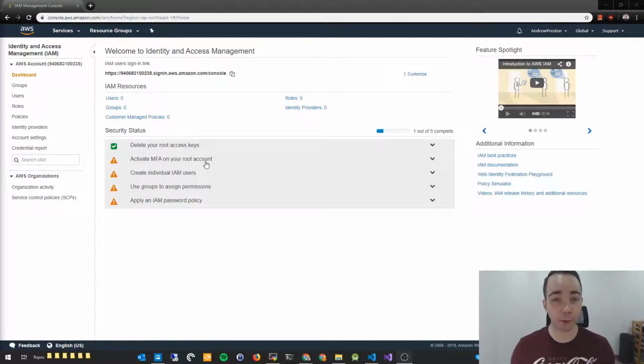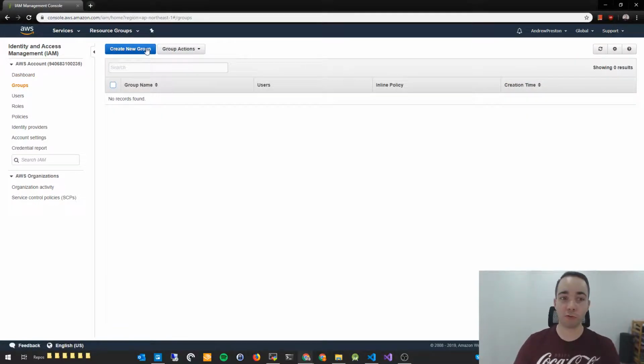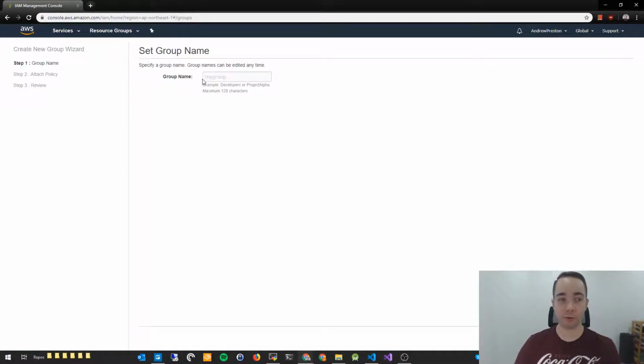So the first thing we're going to do is create a user group. To do that we just go into groups and then select create new group. We want to give our group a meaningful name so that we can reference it later, especially if you're going to grow your amount of groups. You want to make sure that you stick to a good naming convention from the beginning.